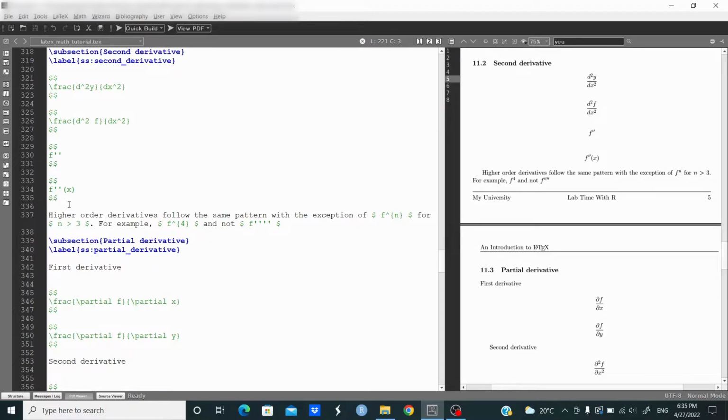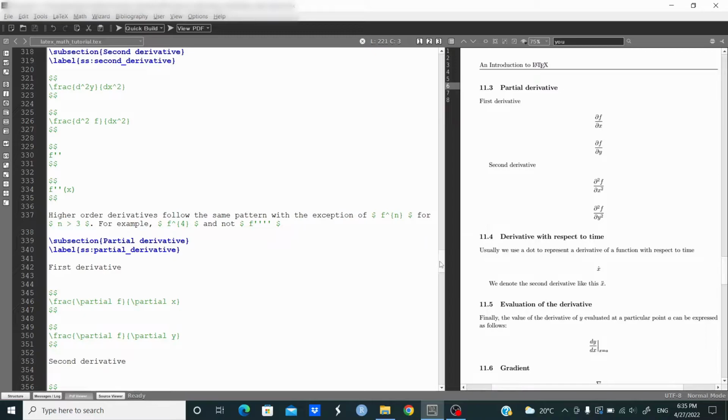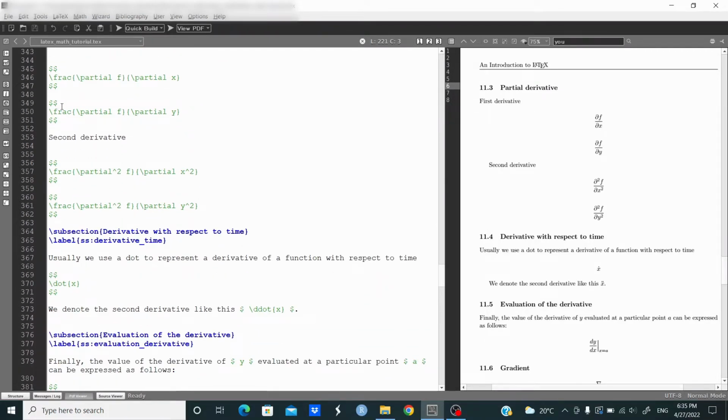I just wrote this note: higher order derivatives follow the same pattern, with the exception of f^(n) for n greater than 3. For example, the fourth derivative, so we have f with (4) and not f with 4 ticks, okay? Just a note. Partial derivative. In this case, we use the command \partial. So here we have the fraction, and then for this symbol here, we use \partial. Second derivative, again, just \partial and the caret symbol.